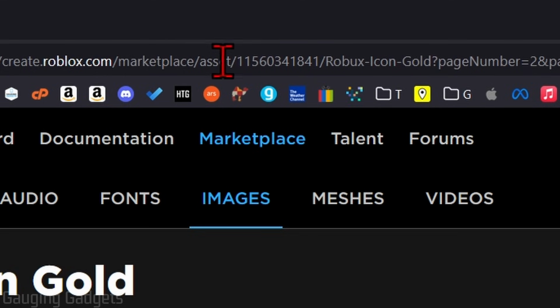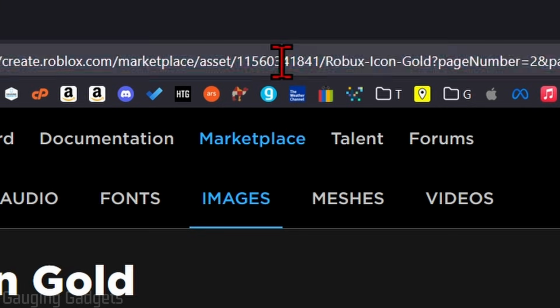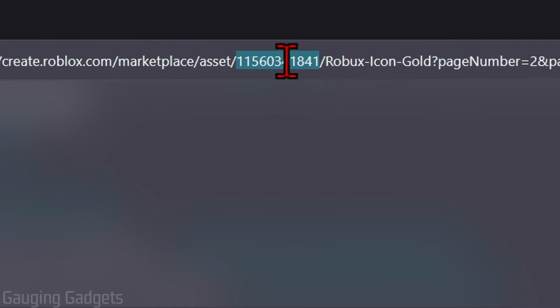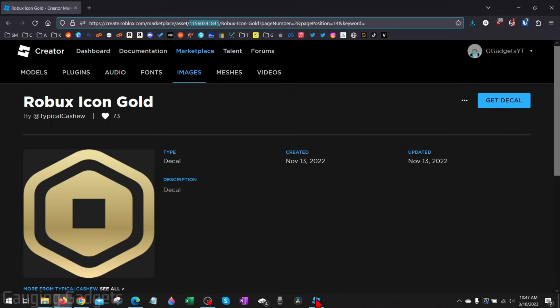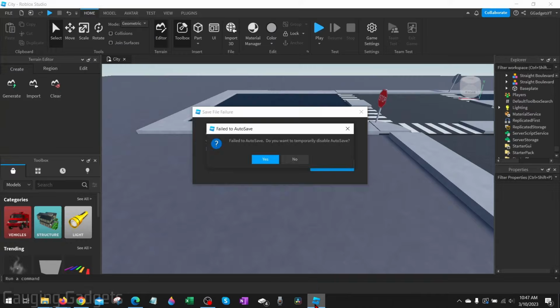And in the address here, you'll see asset/a number. So we need to just double tap that number, and we want to copy just the number, not the slashes, just the number. So I'm just going to copy that. So now we have the ID for that image in Roblox. Now we can open up Roblox Studio.